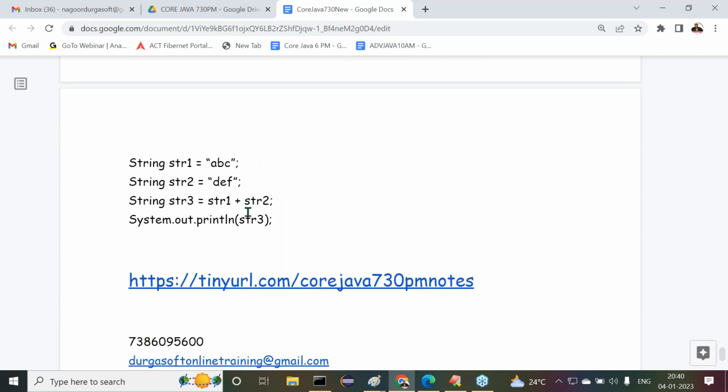Coming to the next one: String str3 = str1 + str2. Here plus is for string concatenation. The output value is str1 plus str2, that is ABC plus DEF, which means ABCDEF. Got it or not? All right.